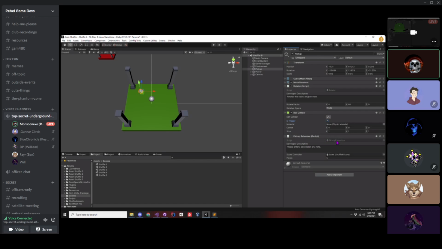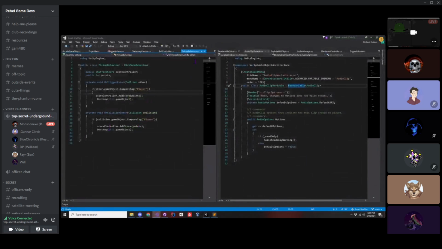So here I wrote this pickup behavior script. It's really simple, and I'll open it up. Yeah, I don't need that for now. But this is the basic behavior for picking up an object. So we've got the on trigger enter and the on collision enter.